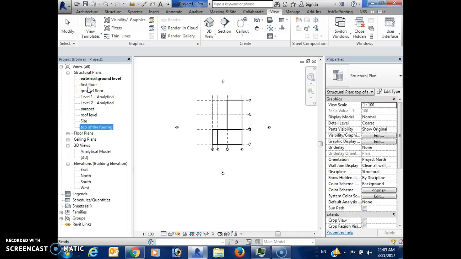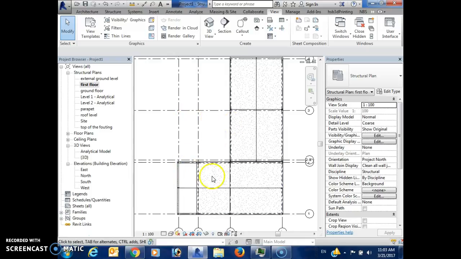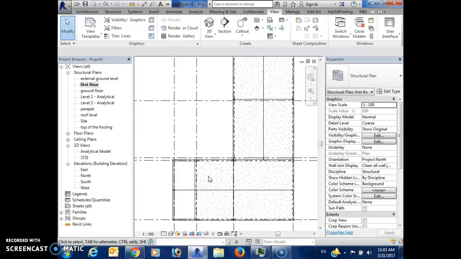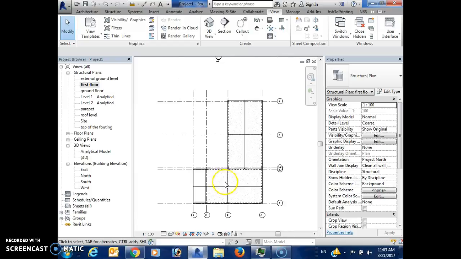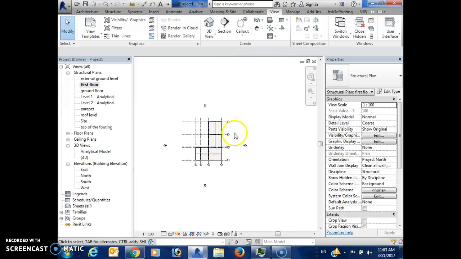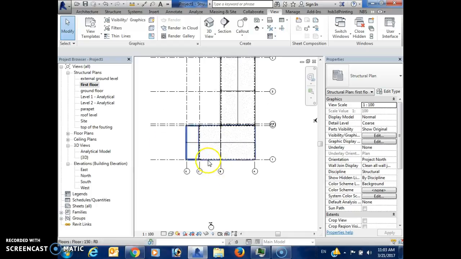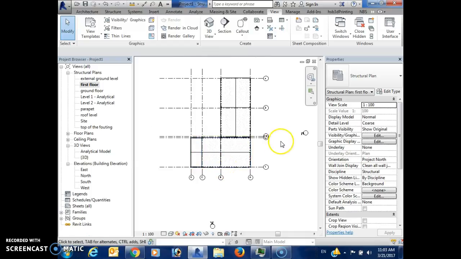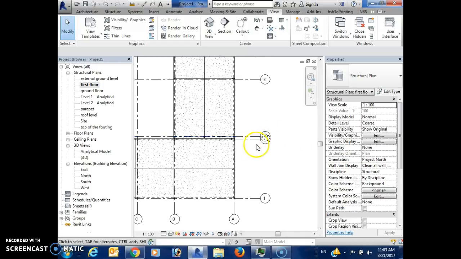When we prepare a plan, okay, let's go for the first floor. When we prepare a plan, the first thing that we have to do is ask ourselves which are the elements that have to be shown on that plan. Basically, all the annotation has to be shown, that is all these elements: grid, views, beams, and columns. It's a structural plan.